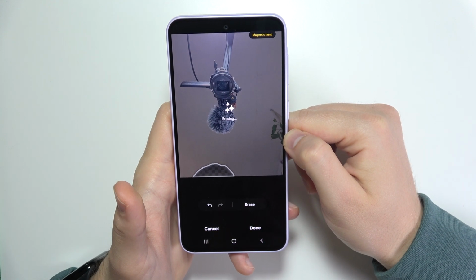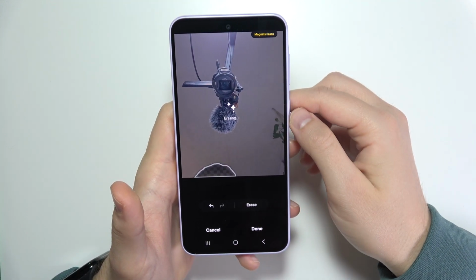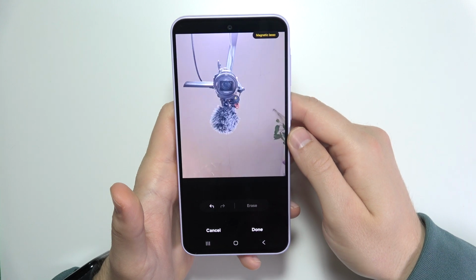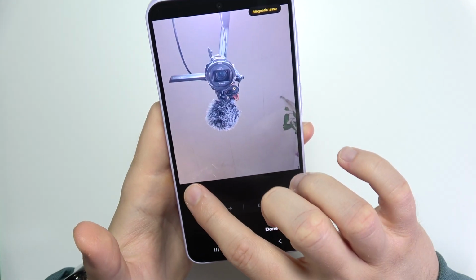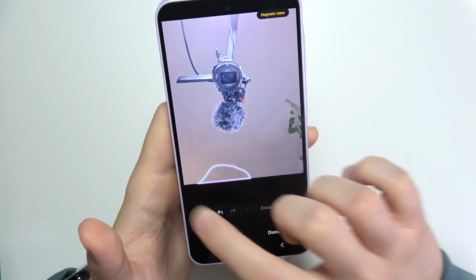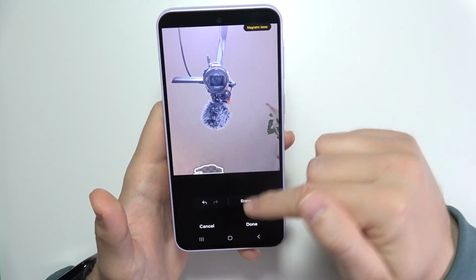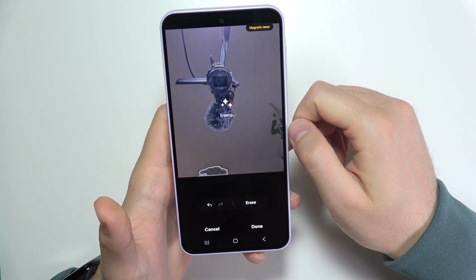We have to just wait for this. Let's see if it's gonna remove that object. Wait, let's call my head the object. And as you can see, it's finished, but still we can find something here. So we can try to actually do this one more time. Let's check if it's gonna catch it. Yeah, so we can improve.